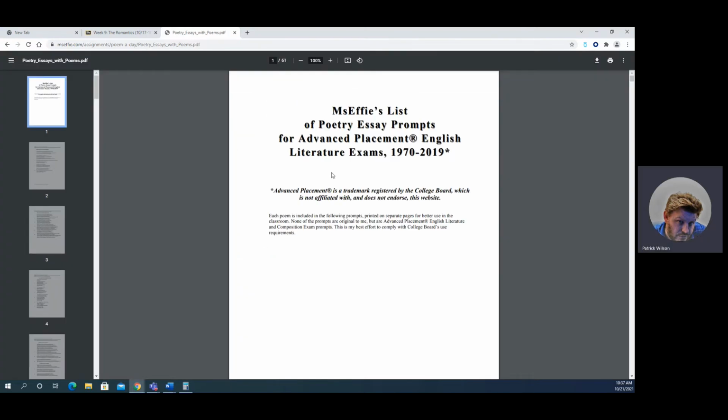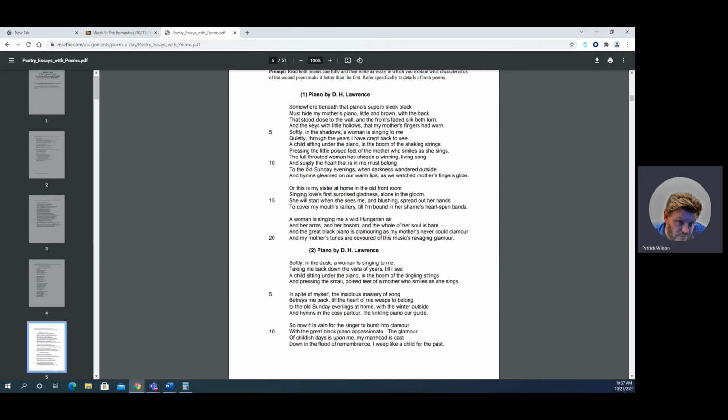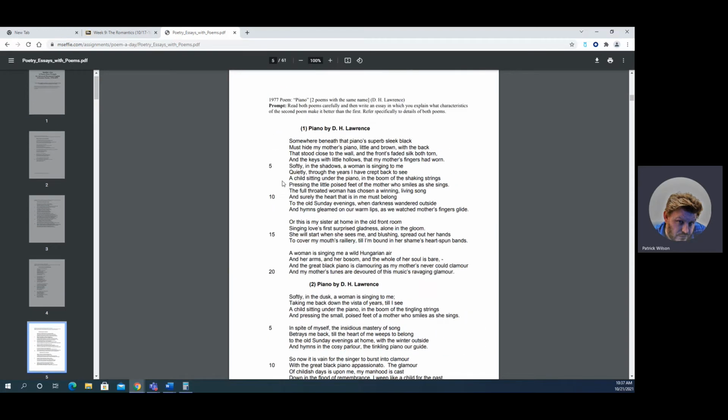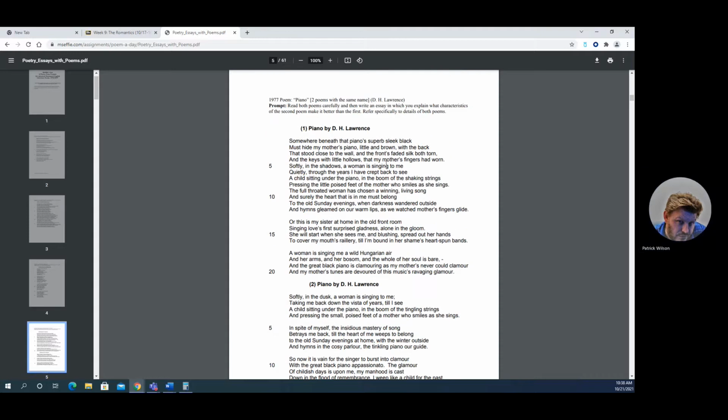and then it's going to pull you up to this page, and you go down to page 5, because that's basically where those 2 poems are. And it's sort of right in there is the same sort of prompt I'm using. It's basically wanting you to read Piano 1 and Piano 2 by D.H. Lawrence. It says read both poems carefully and then write an essay in which you explain what characteristics of the second poem, Piano 2, make it better than the first.